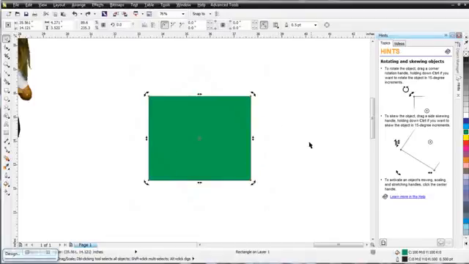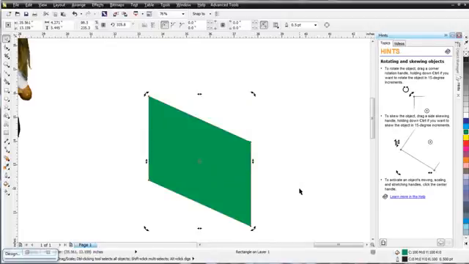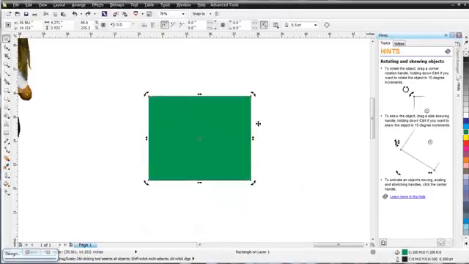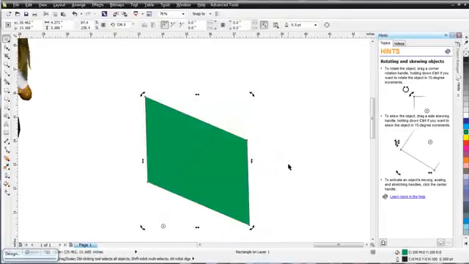I'll hit Control Z. You'll notice also that if I come here on the right hand side or the left hand side with the arrow handles, left click and hold, I can skew my object. I'll hit Control Z. You'll notice also that there's a center point here, and you can move that. You can left click, hold down, drag that to a different position, and then the axis of your rotation is going to change, or the center point of that rotation, and that's the same for your skewing. It's different when we've moved the center point.